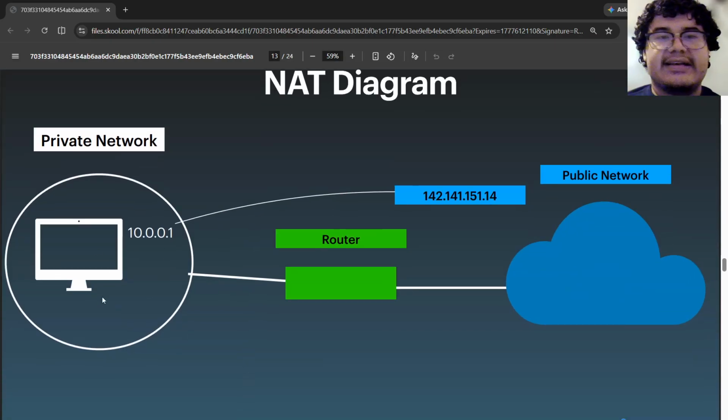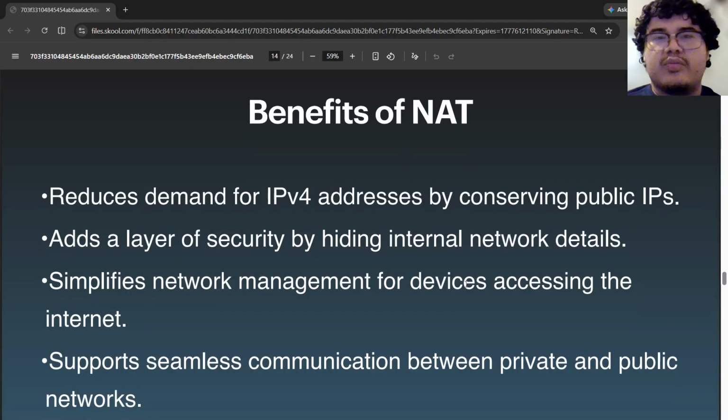Right, and this is basically a private IP address. It's going to use a public IP address like this one here to actually communicate with the network. So it's one-to-one. This is also hidden as well, so it's not revealing any of the internal network to the public internet, which is a scary place, right? So benefits of NAT. It reduces the demand of IPv4 addresses, conserving public IP addresses. It adds a layer of security by hiding internal network traffic and details, and it simplifies network management for devices accessing the internet.